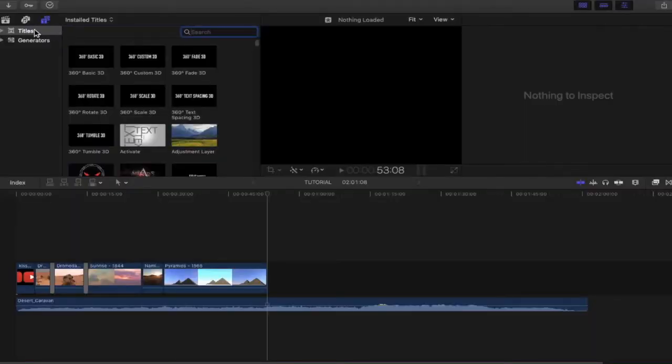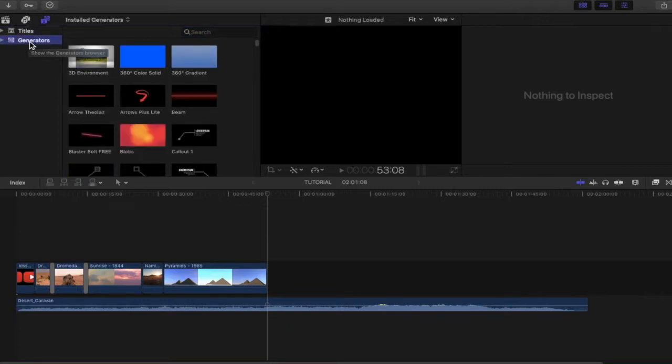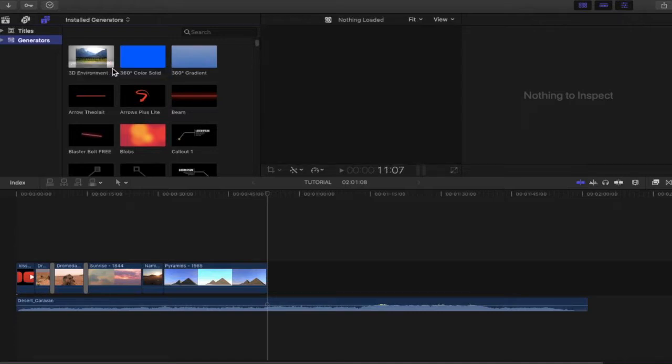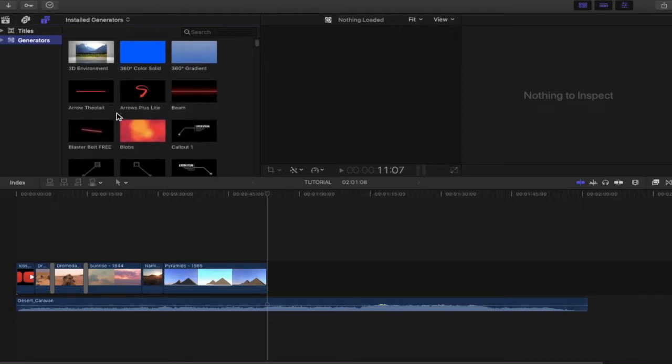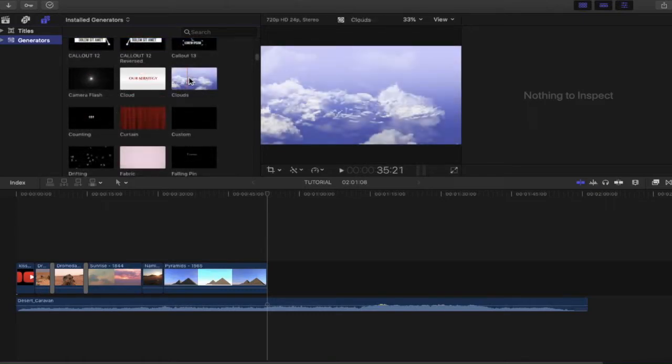Now at the moment we've actually got our title selected. That's not what we want. We want to have a look at our generators. Let's click on that. So this is our generators. At the moment I have many different generators installed to help my editing workflow and my style of editing. There are a few that I will be uninstalling because I just don't need them. So let's show you how this works.